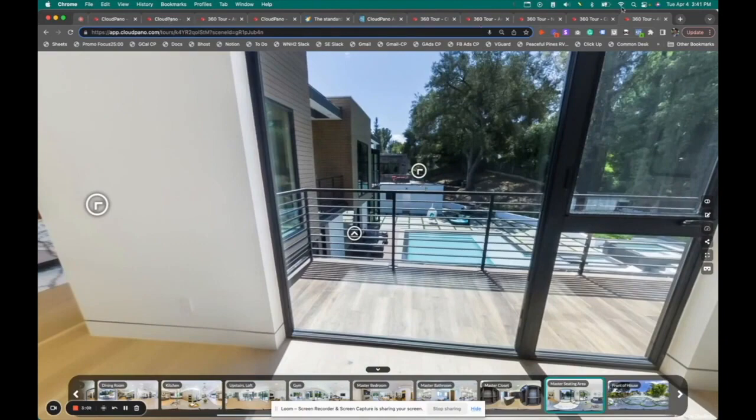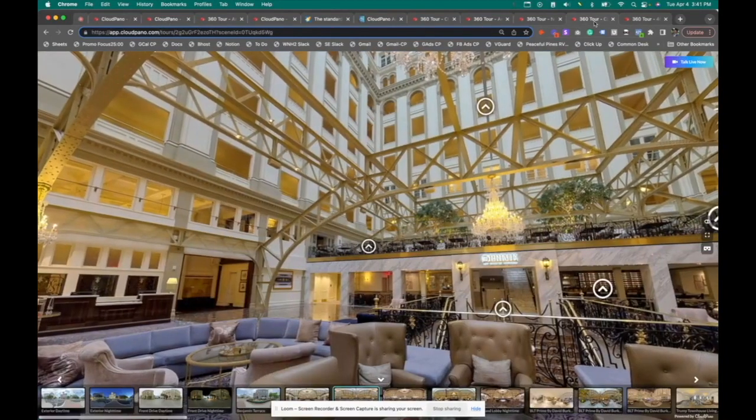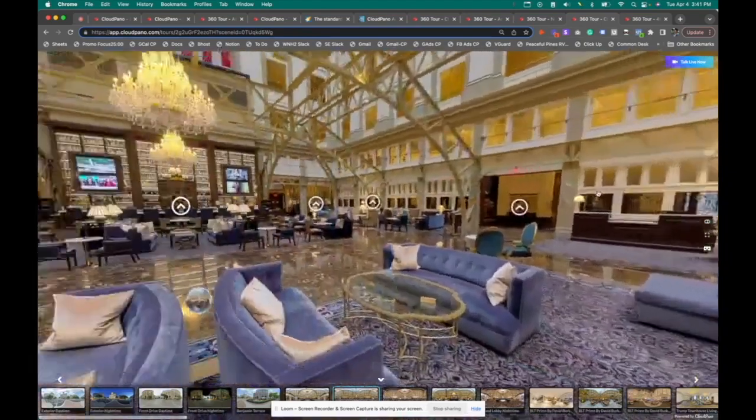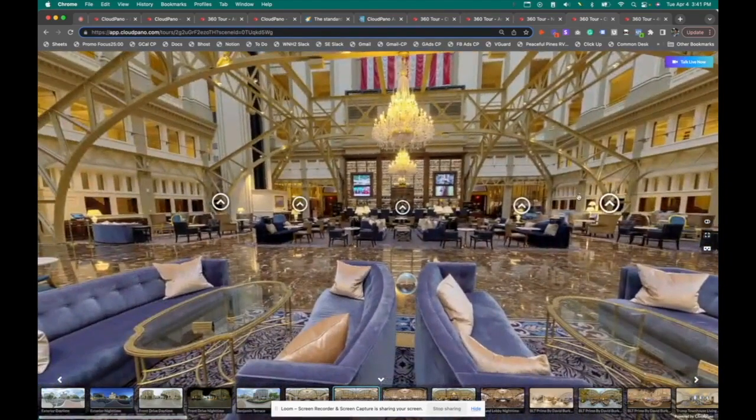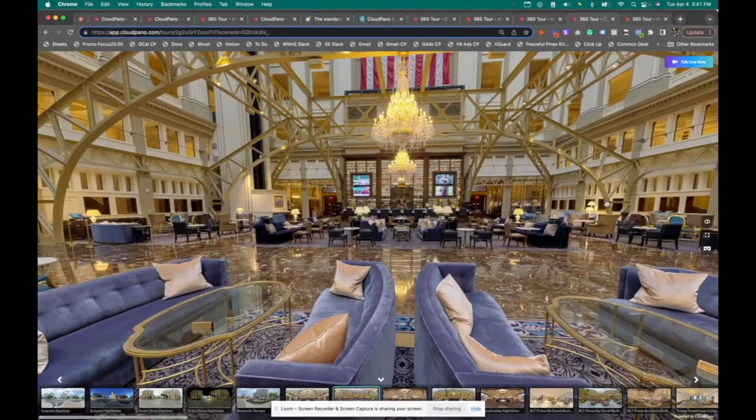Also, we have other neat features which I'm going to show you as well. We have a really cool feature. So I'm showing an example of one of the Trump hotels here, a beautiful virtual tour with multiple hotspots where you can navigate and go around the different spaces.